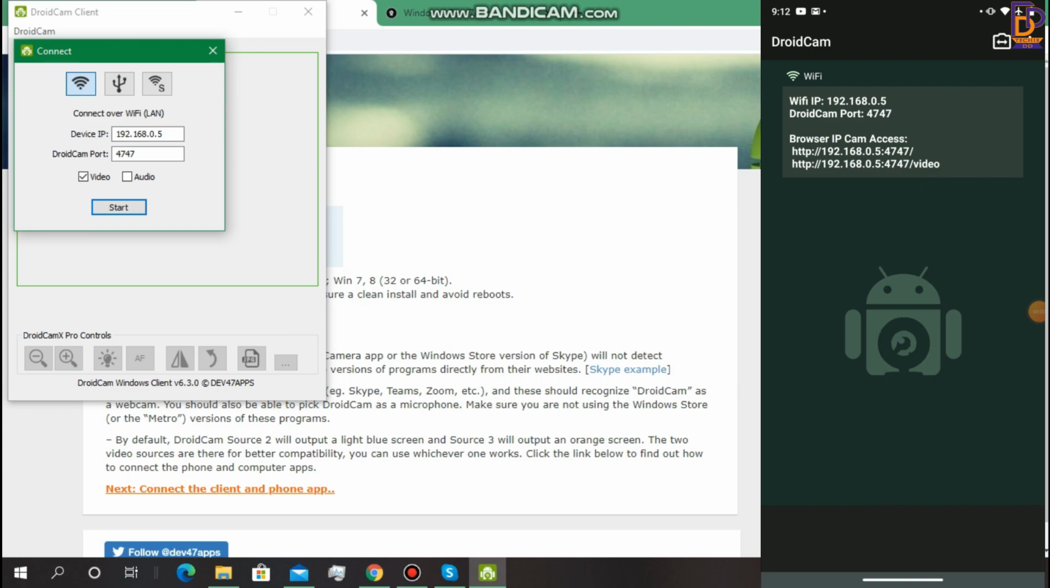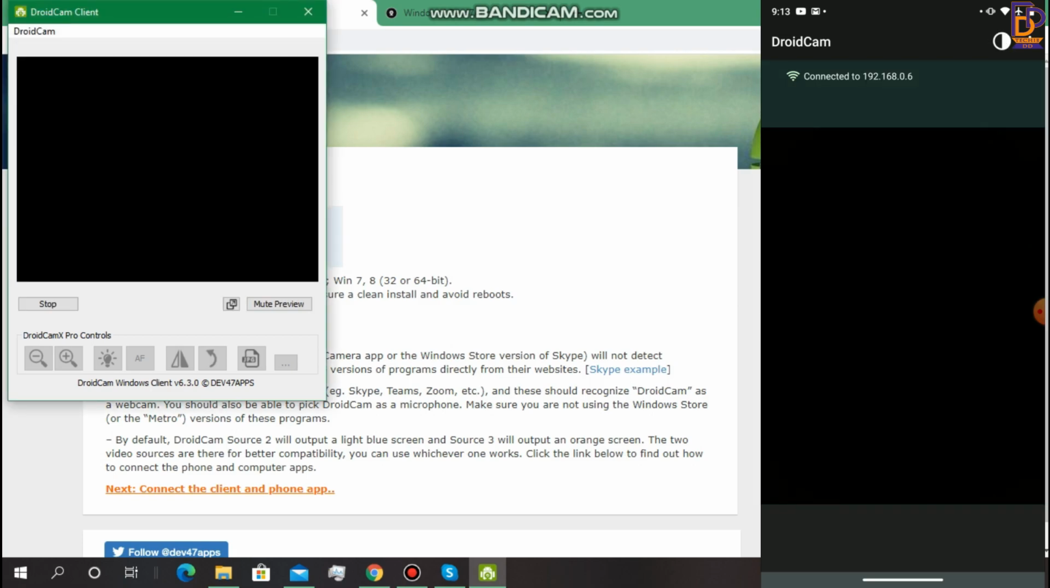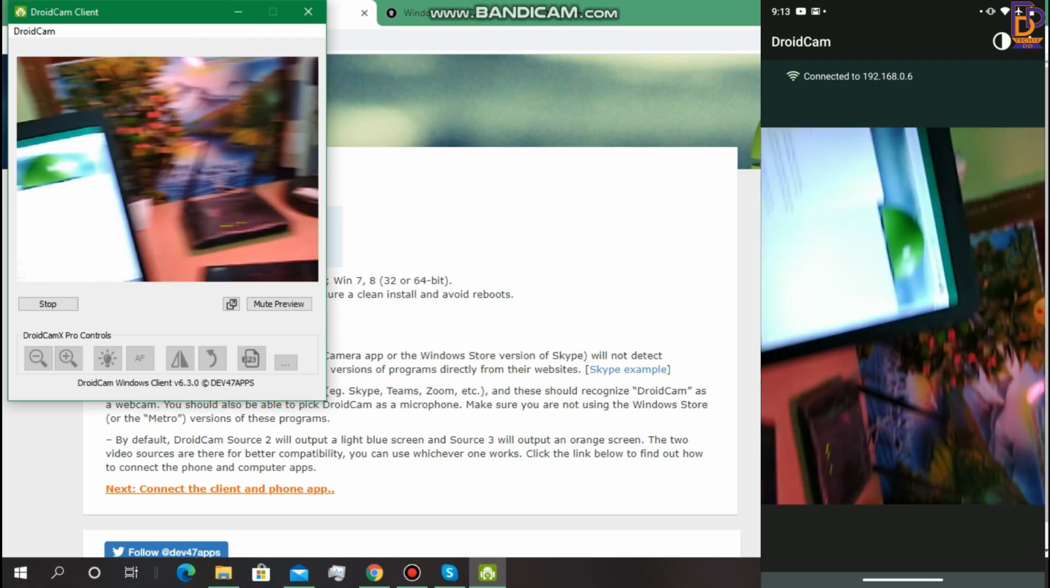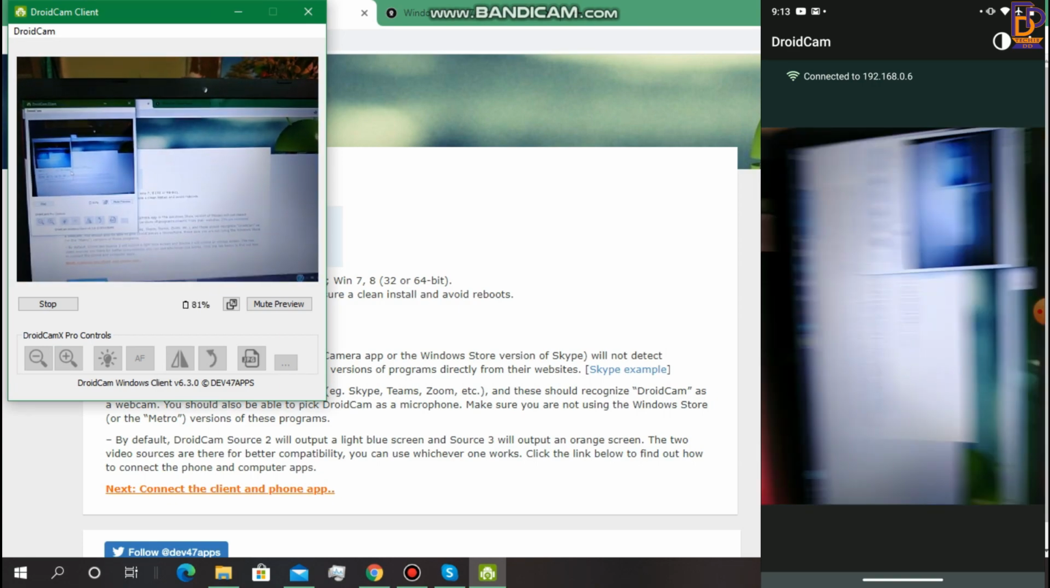In order to use this method, your laptop and mobile must be on the same Wi-Fi network. And the device IP that is showing here on your PC is the Wi-Fi IP that is showing on your mobile. And guys, your laptop will automatically detect the device IP and the DroidCam port. And in case it's not there, you have to enter the exact same value as it is showing on your mobile. Now just click on the start button. And as you can see, the rear camera on your mobile will act as a webcam.